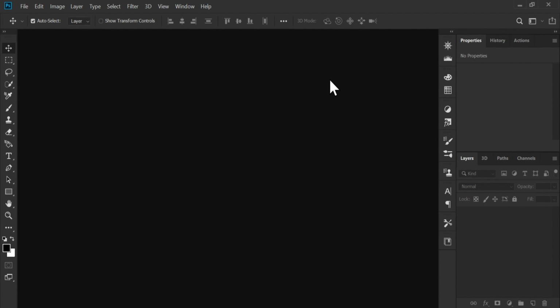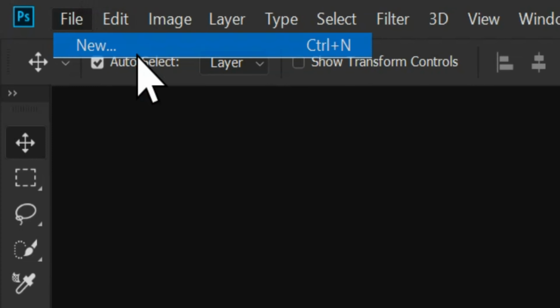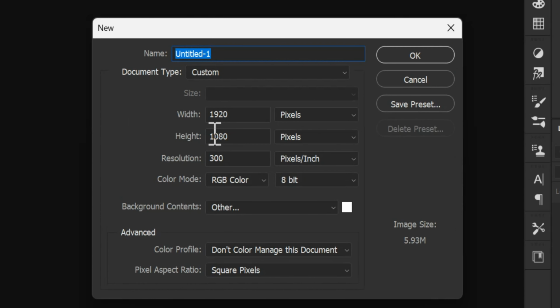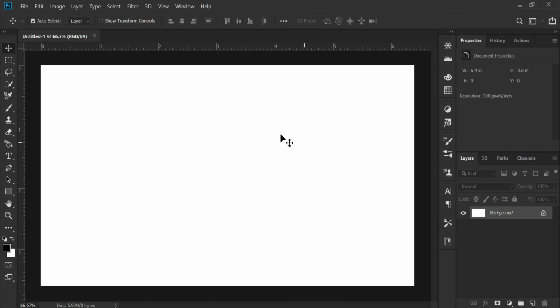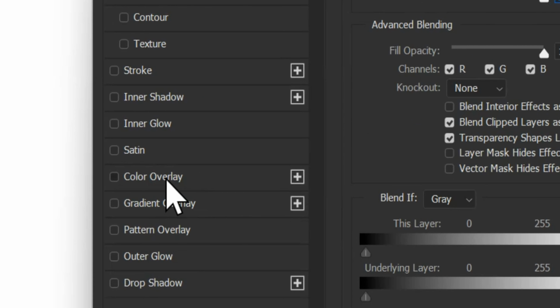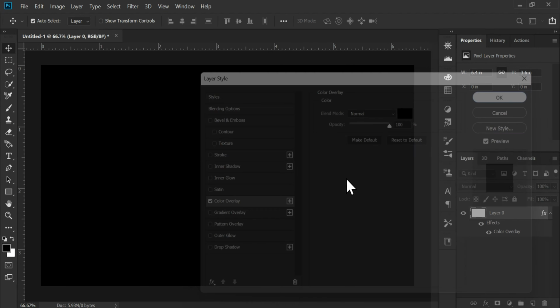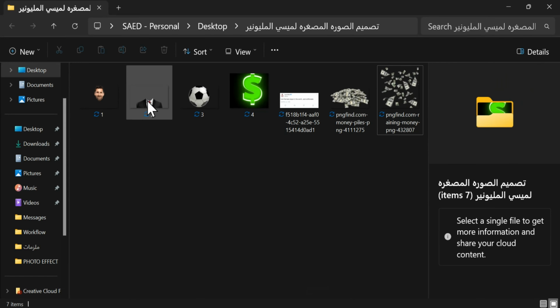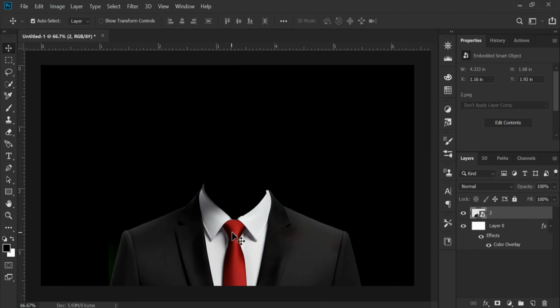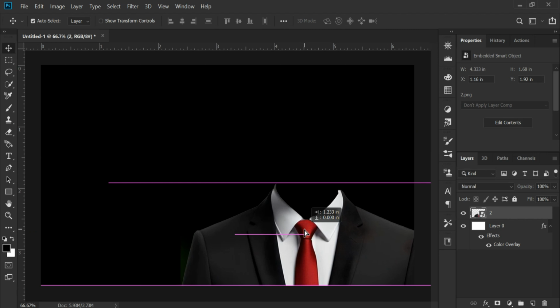First thing we'll do is go to File, then click New and choose our dimensions, 1920 by 1080 at 300 resolution. After that, we'll click OK. Now let's change the background color to black by going to the color overlay and selecting black. As you can see, after that we'll bring in a picture of a suit and position it on the right like this. Then we'll bring in a picture of Messi's head and place it near the suit.